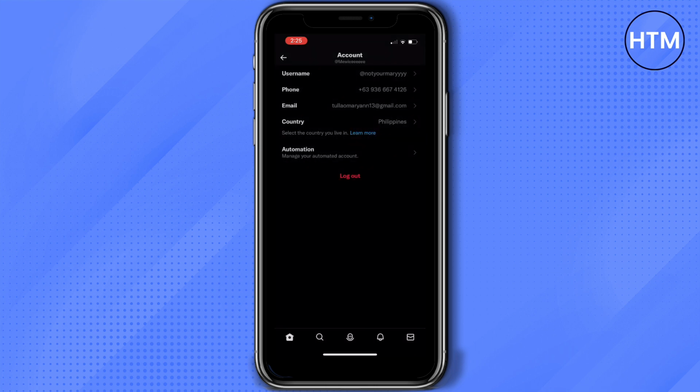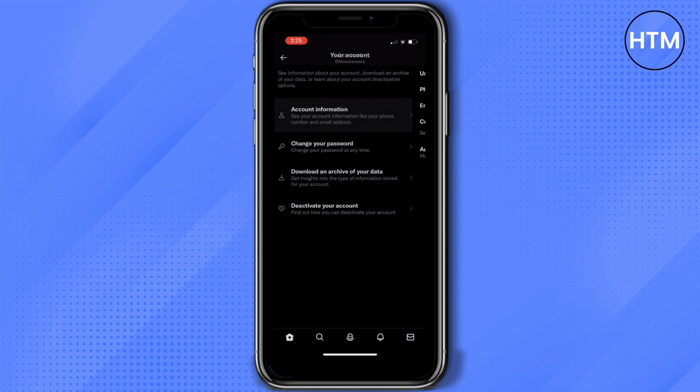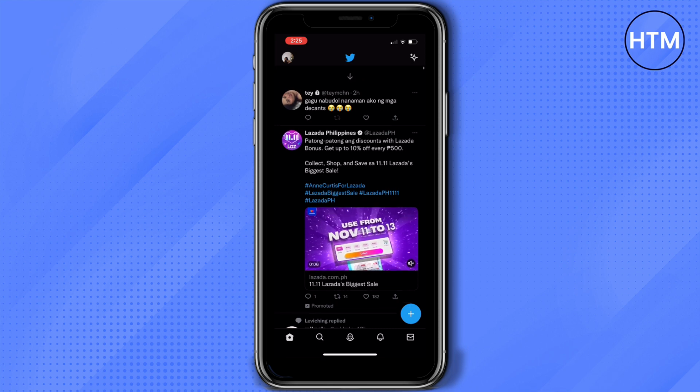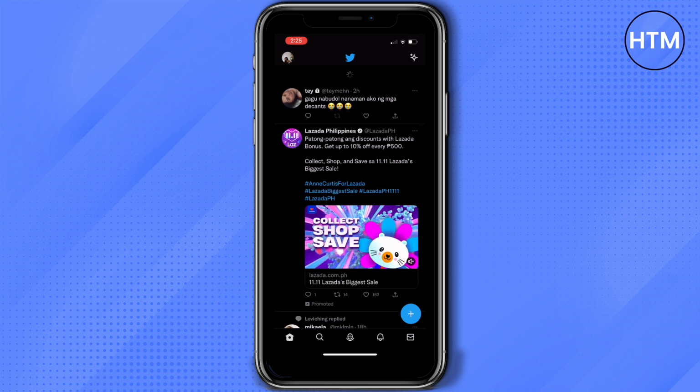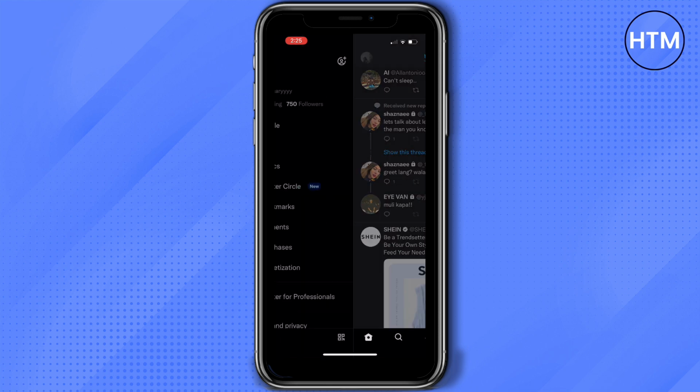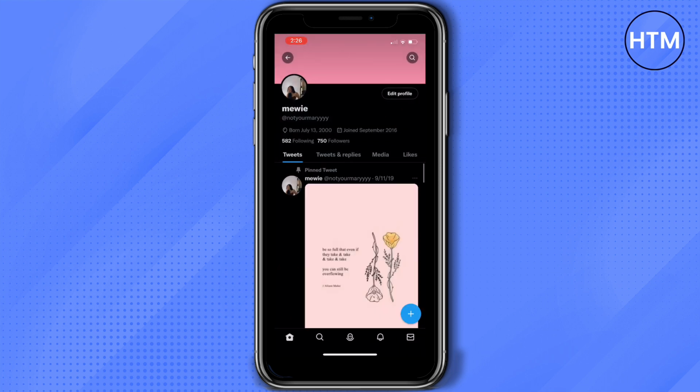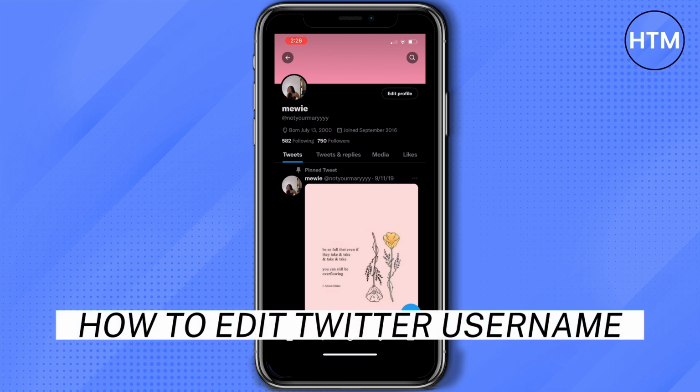Now we'll try to go back and refresh the app. Check on your profile, and as you can see in here, the username that we changed a while ago is already displayed on Twitter. And that's how you can edit your Twitter username.